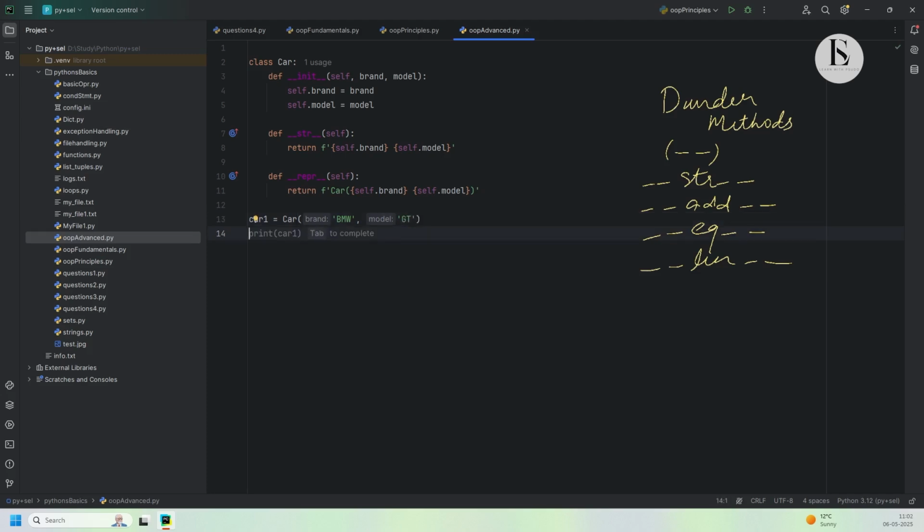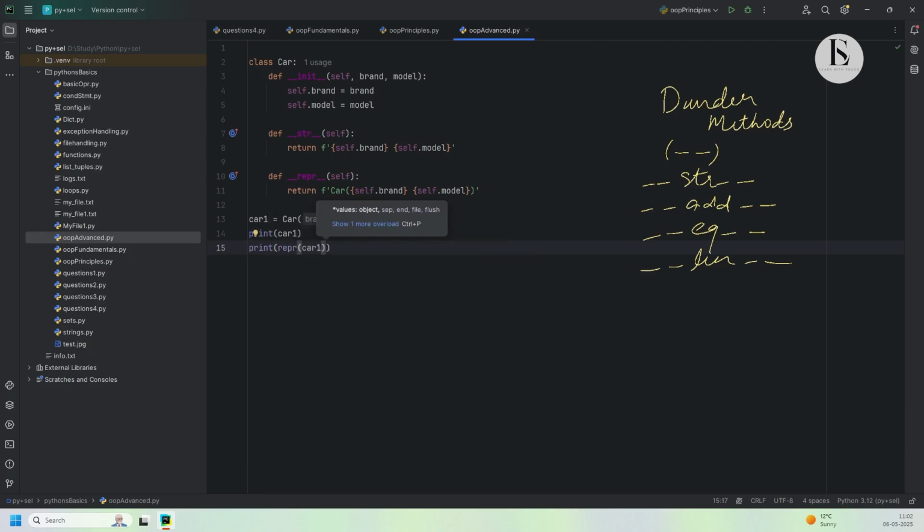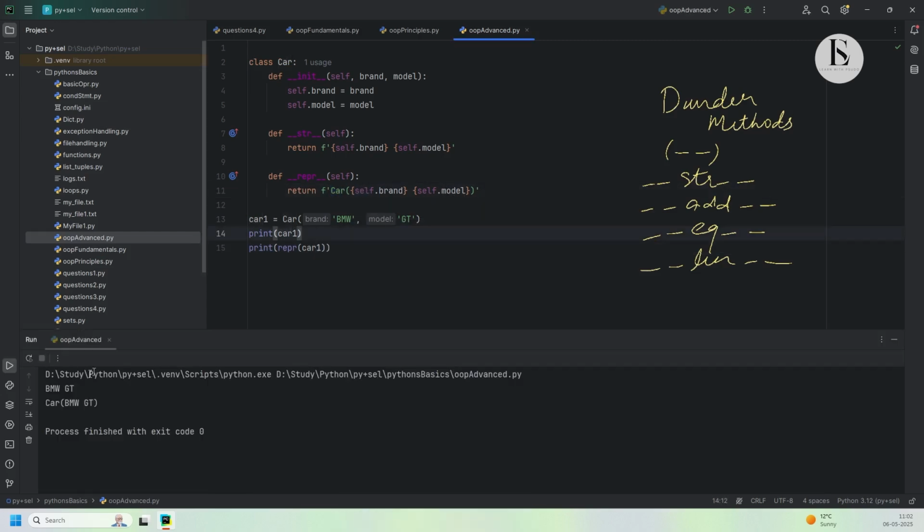Now when you print the car, we'll get the output from this str method. Whatever we are returning from here will be printed when we try to print the car's object. Similarly, when we access the repr, what do we get? Let's see, print repr of car1. It will give me the class name, Car, and the brand and model name. Let's run this. So what do we get? The first one gives me BMW GT. The second one gives me Car is BMW GT.